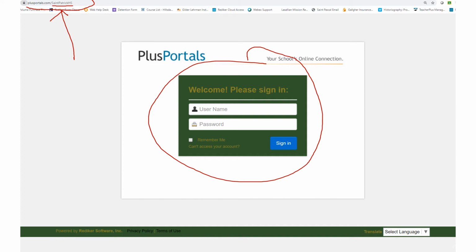This only works through a computer or through a browser. This will not work off the app. So again, you'll need to use your browser on your iPad or through a desktop in order to access this process.